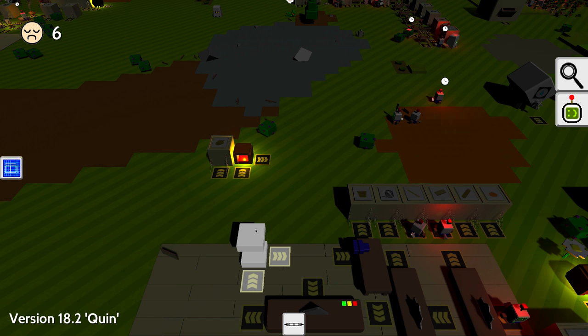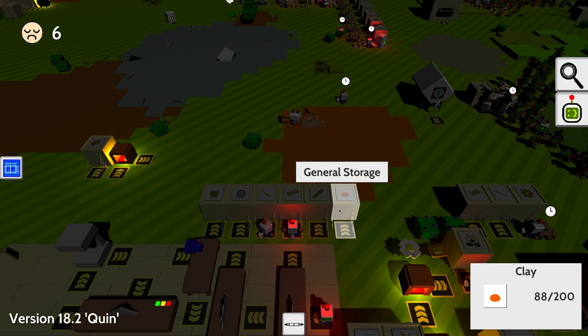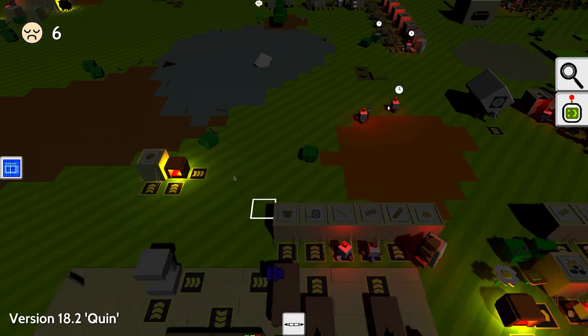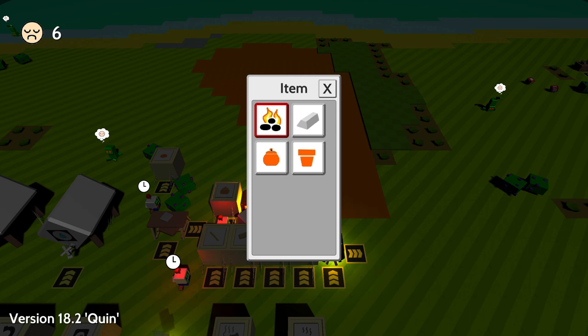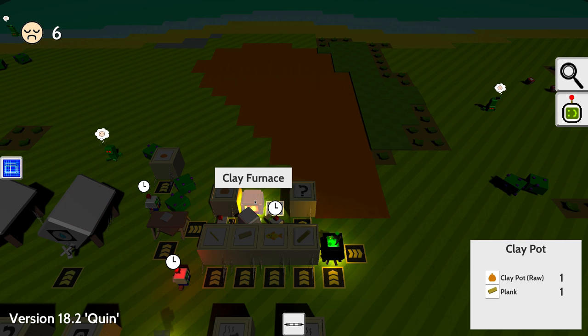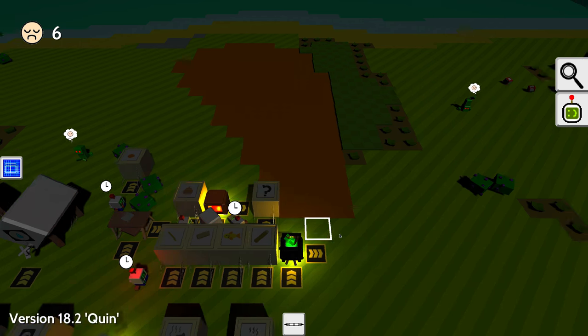How's the clay doing? Good, we're getting clay again. I need 5 clay. So I need 1 clay, store, and then hands full of clay. And we need that for this furnace up here. I should make a construction bot for clay. Oh, clay. There we go. Furnace. Need to make pot. Needs plank and raw pot.